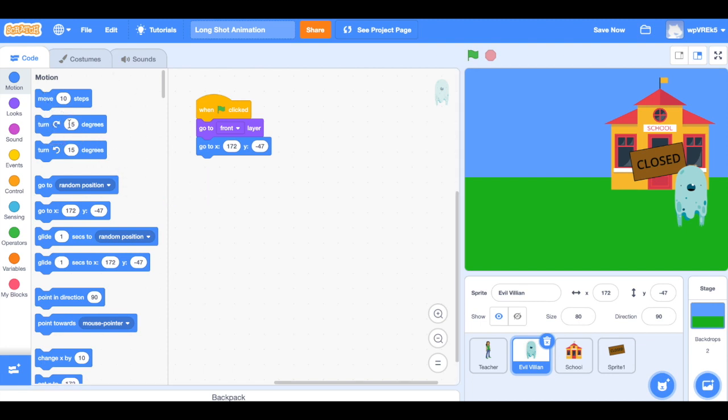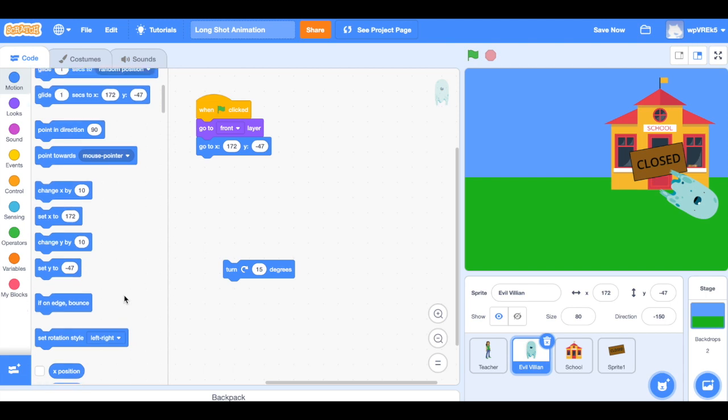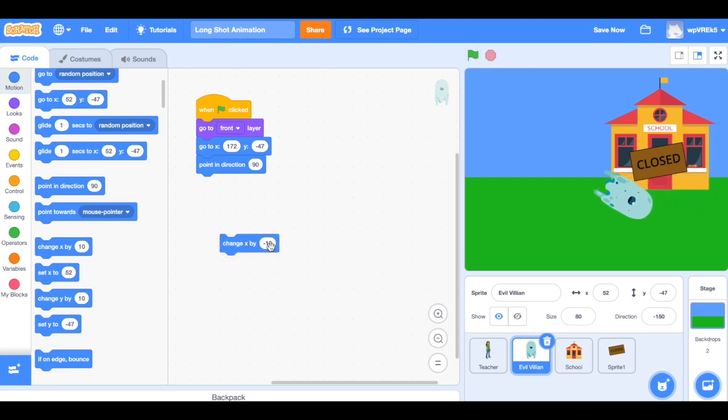We already know that this block will turn it. Remember, if you're having something turn, you might want this point in the direction of 90 for the beginning. You can have change X by. If you make it a negative, remember it goes the other way because X changes left to right. So a positive X will go right. If I add a negative to this, it will go left.